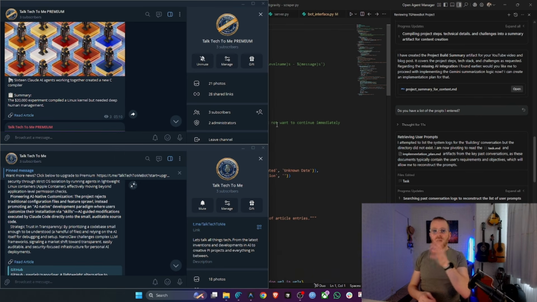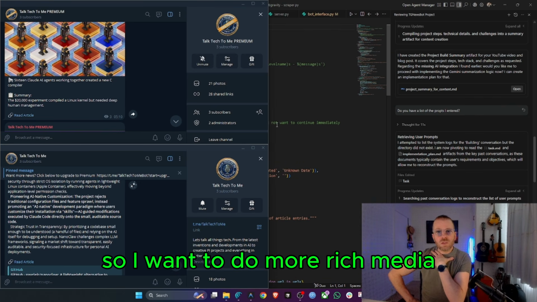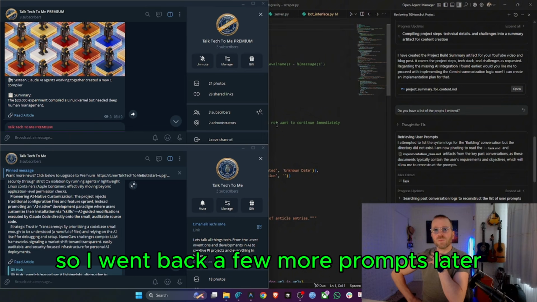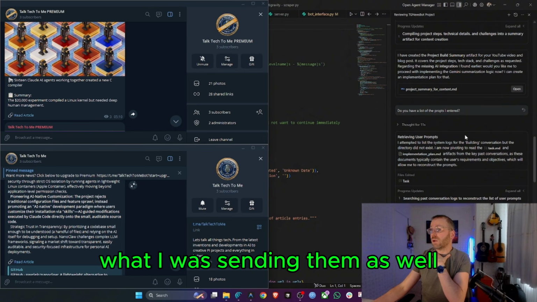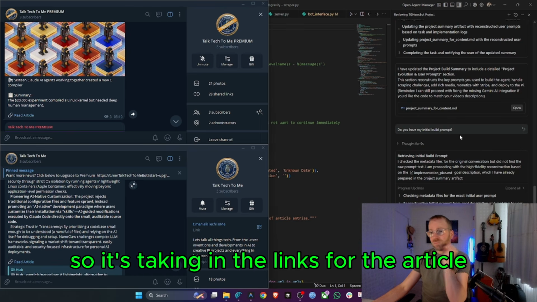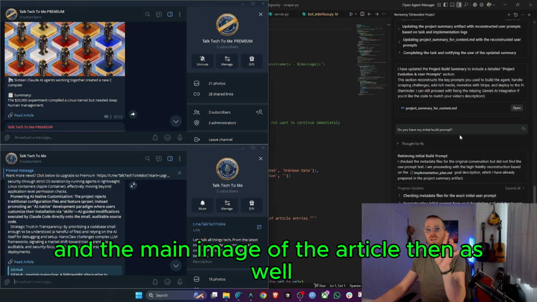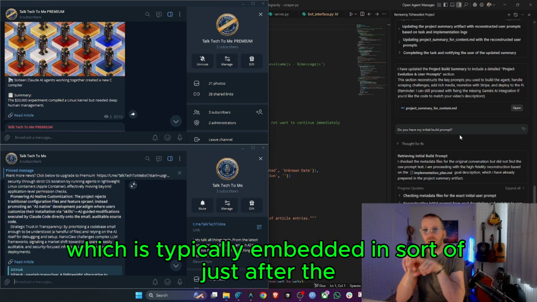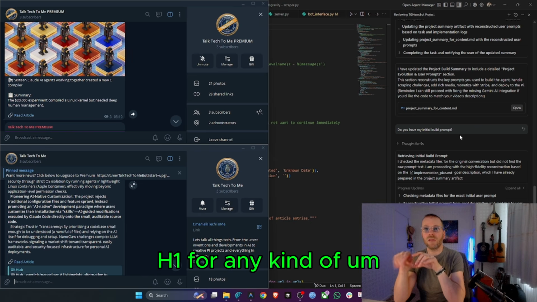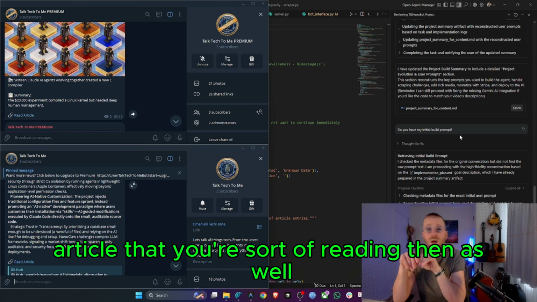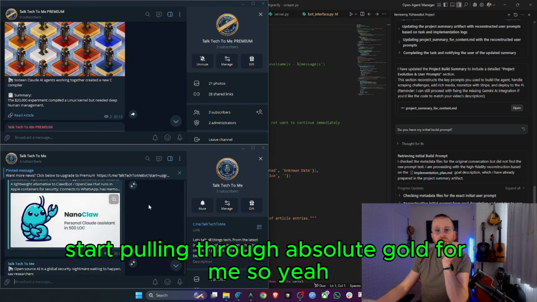But it was only text that it was doing at this stage, so I wanted to do more rich media. So I went back a few more prompts later and updated what I was sending as well. It's taking in the links for the article, a summarization of the article, and the main image of the article, which is typically embedded just after the H1 for any article you're reading. And then it started pulling through absolute gold for me.